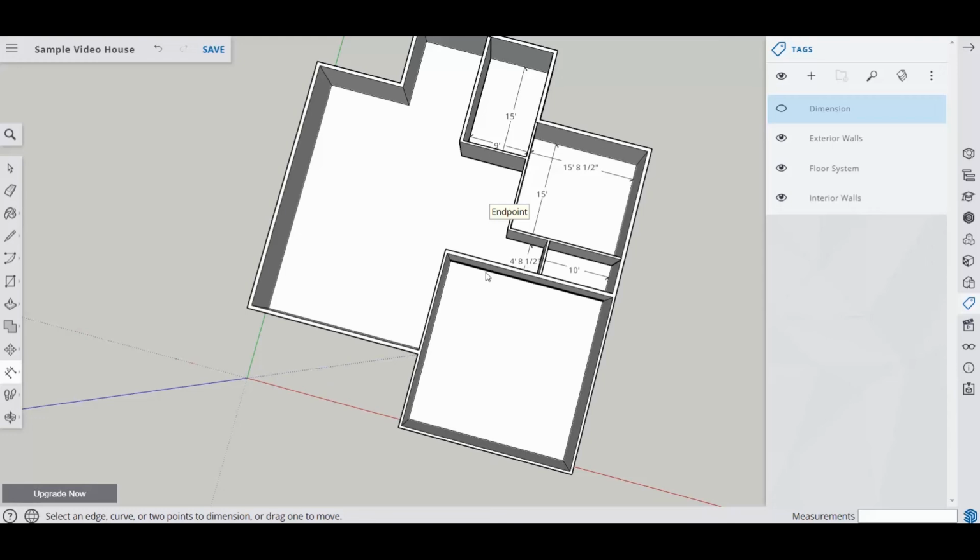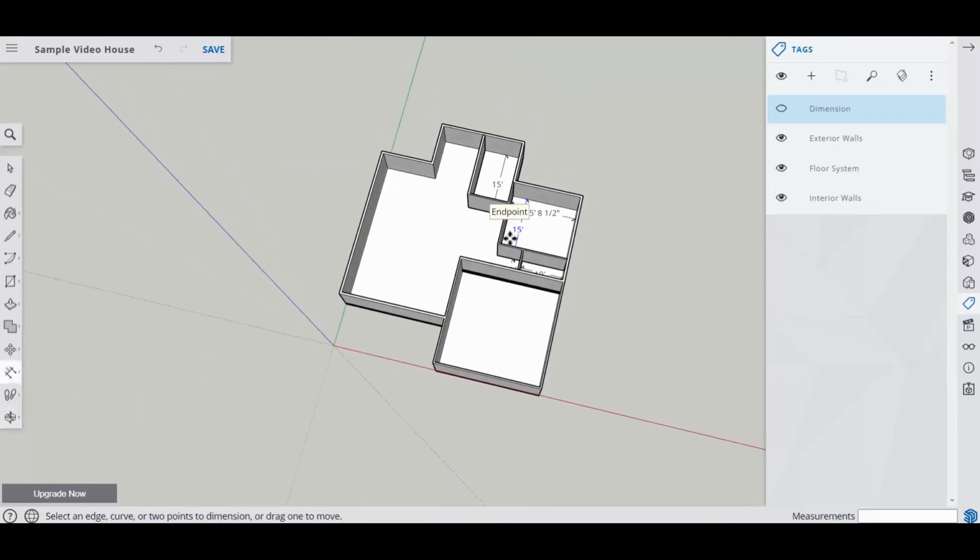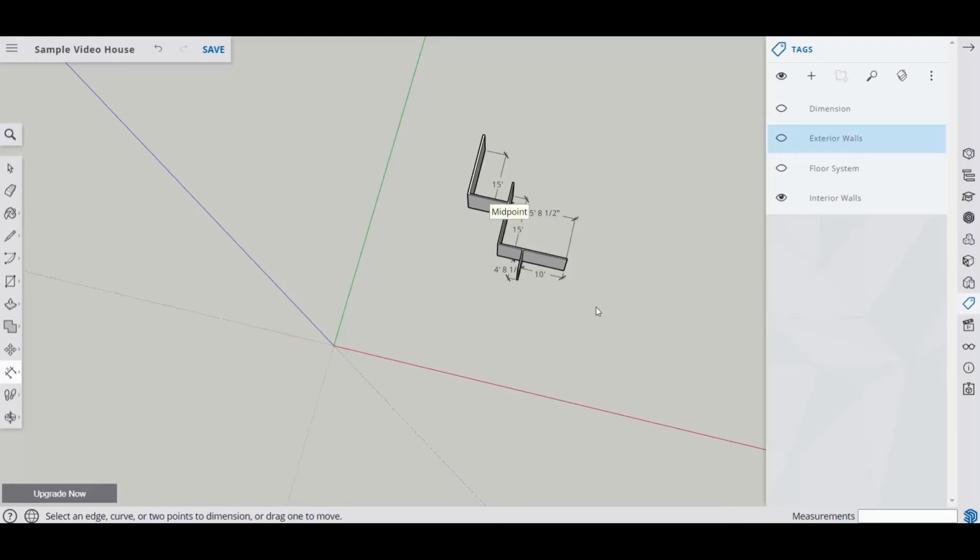So now what we want to do is shut off some of our other stuff and put all these interior walls that we created in the dimensions into their proper layers. So I'm going to turn off the floor system and my exterior walls. And now what I want to do is I'm going to have to select all these and put them in the dimension layer. So I'm just going to grab my selection tool.